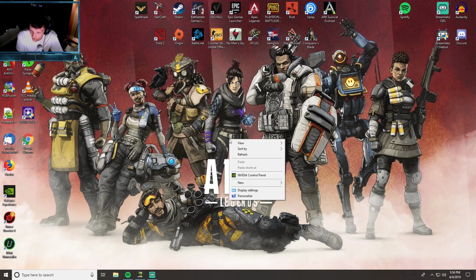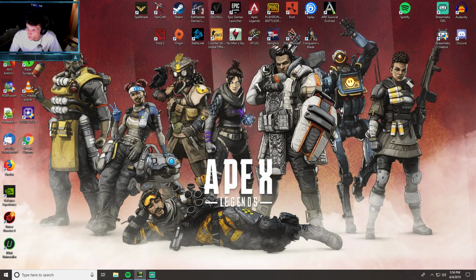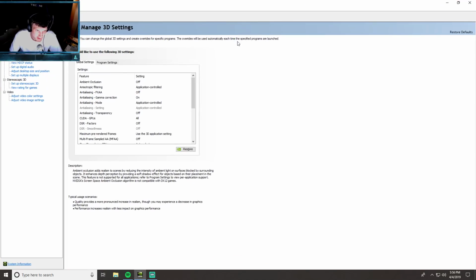If you have an NVIDIA or something else, EVGA, whatever, you're going to want to click on, what I do is click on my NVIDIA control panel and get NVIDIA control panel loaded up. So I have NVIDIA control panel here, and go ahead and click on Manage 3D Settings.